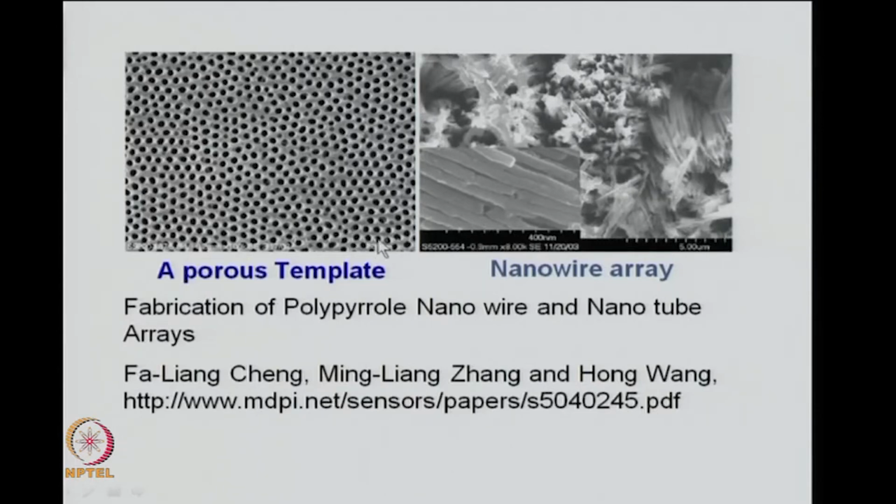If you then, after growth, take a cross-section SEM or TEM, you will see that these kind of aligned nanowires are present, which are actually within the pores of the template. So, after removal of the template, if you take a TEM, you can see these aligned nanowires, and these aligned nanowires are of the polypyrrole which is grown within this porous network. So, this is an example of electrochemical deposition of polypyrrole nanowires within a porous template.